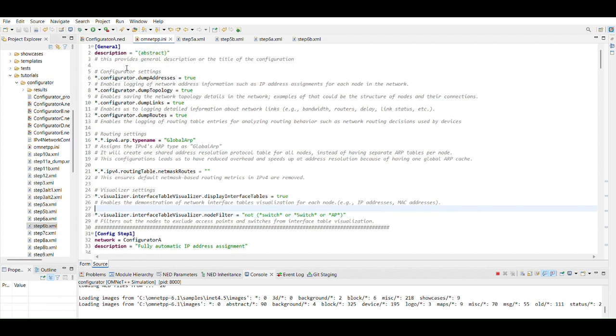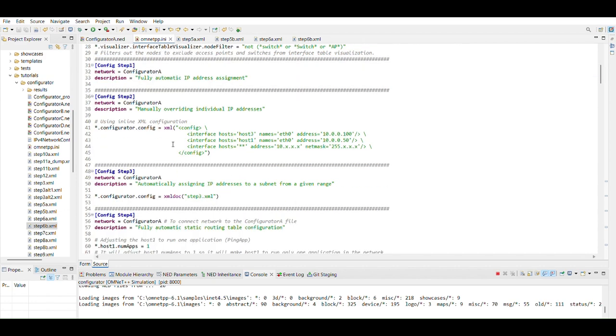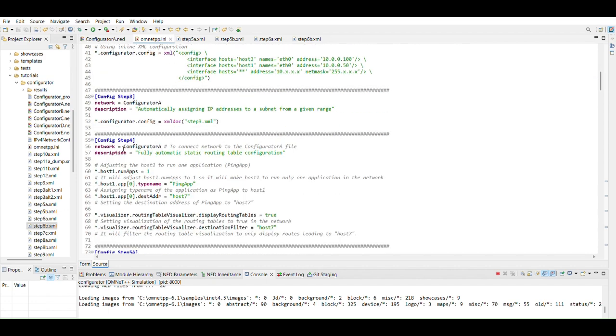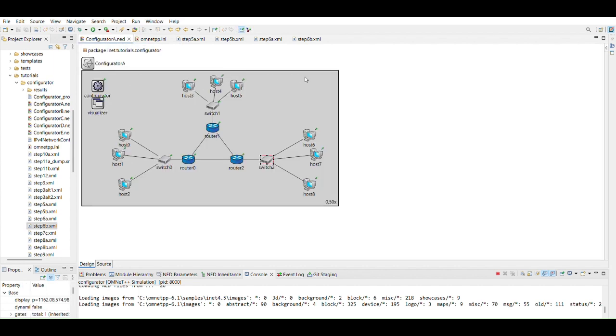I want to mention step 4 for starting. It connects the network to the ConfiguratorA file. In here, network equals ConfiguratorA. What is the ConfiguratorA.ned file? It defines the structure of our simulation design.